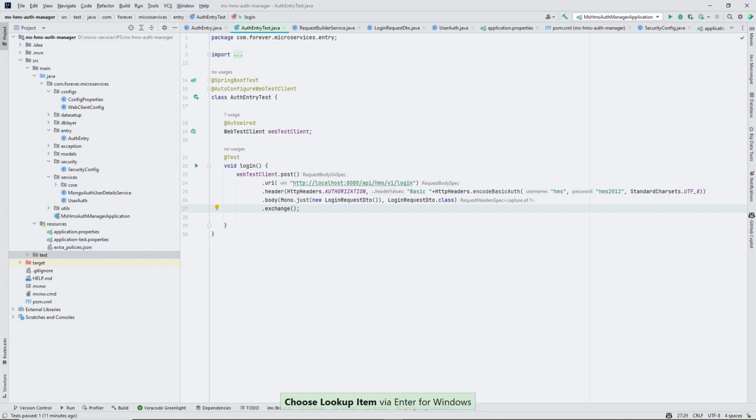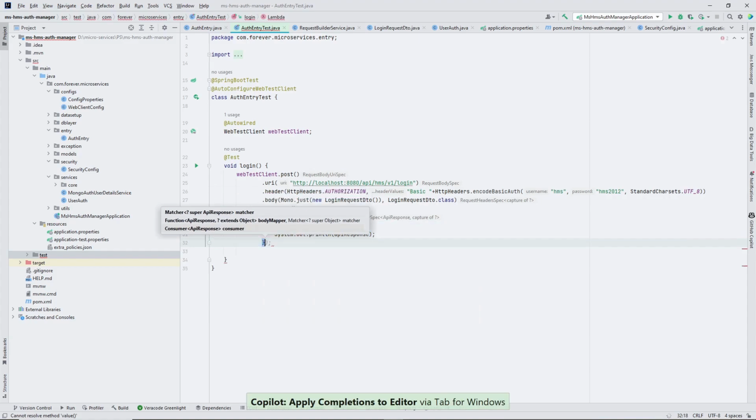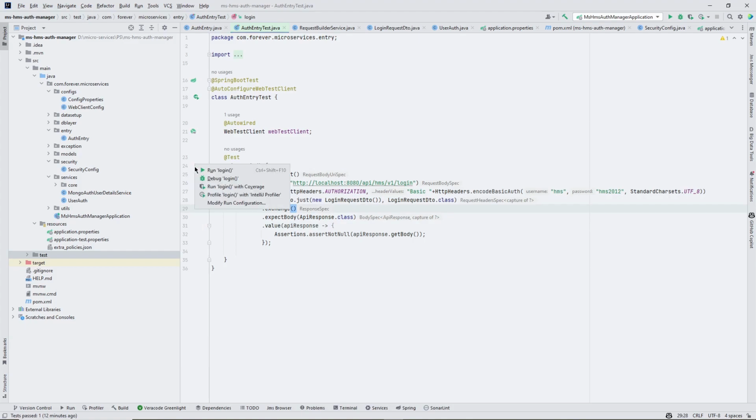Invoke exchange to send and receive the response from the API. For the response body, we expect a payload of the type ApiResponse.class. We fetch it by invoking value, and inside the lambda we create our assertions. For a start, let's assert that the response will not be null.